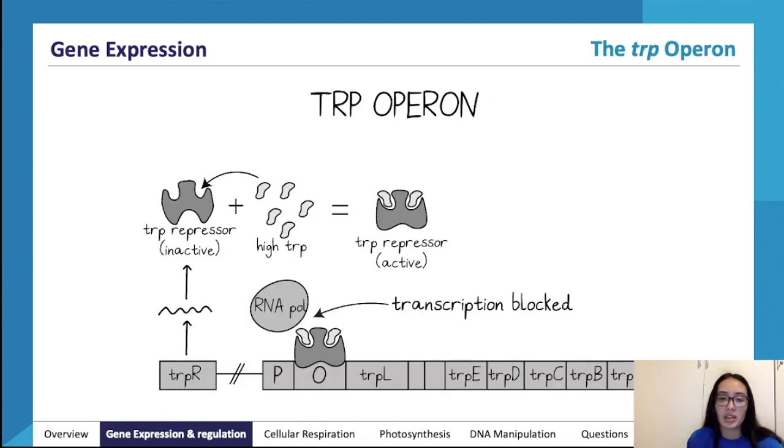Okay, so that was the first method of regulating the trp operon. You actually have the repressor being activated. When the repressor is activated, it will bind to the operator region and prevent the polymerase from going through and transcribing these genes. We have a few more methods of regulating the trp operon.